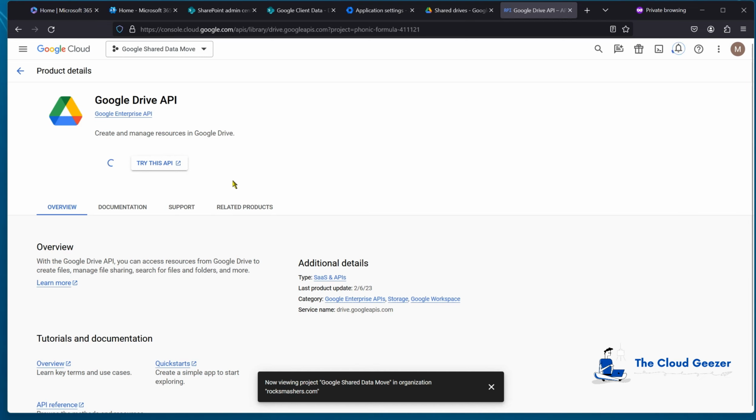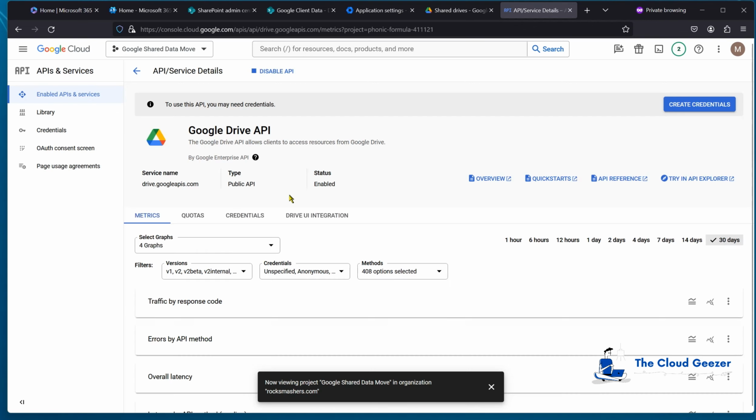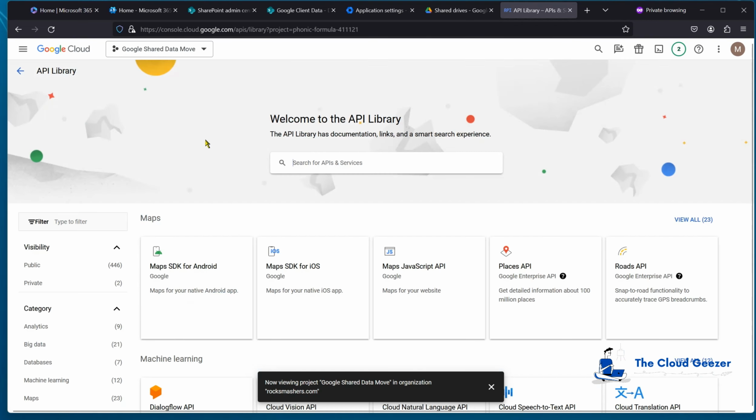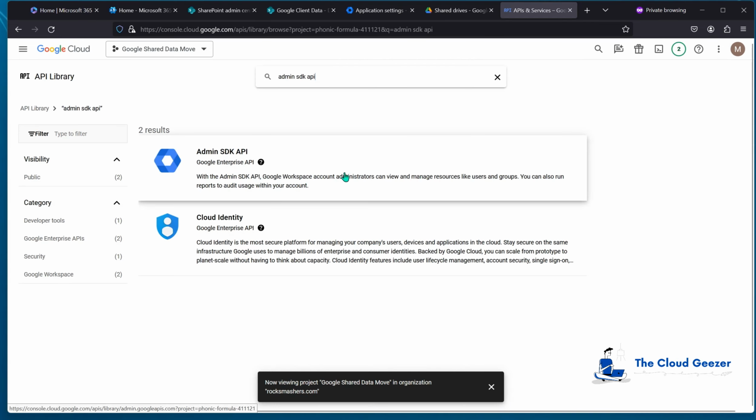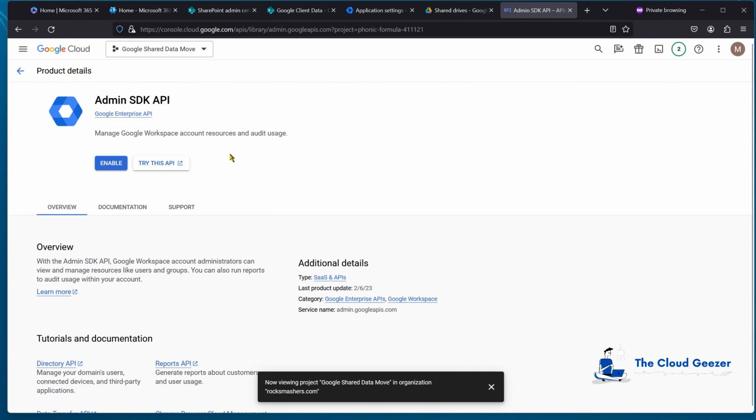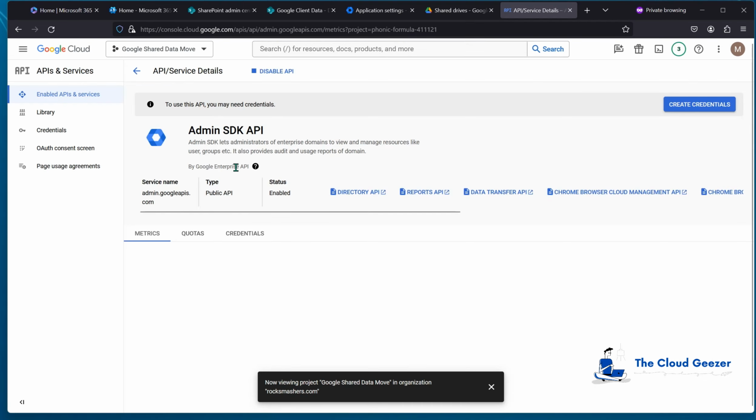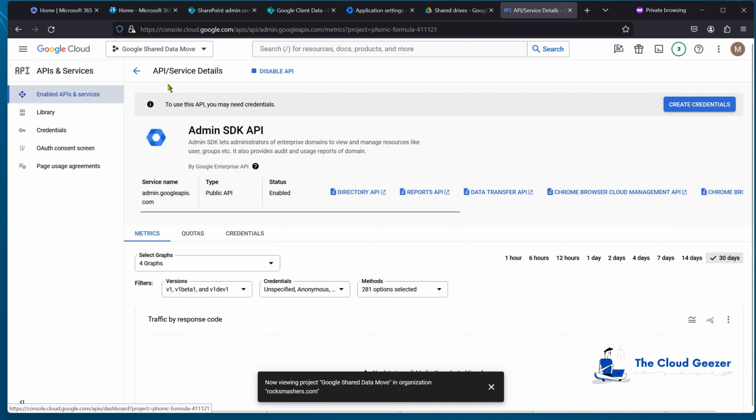That will do that job for us. It will just pop back to the front screen when that's done. There we go. So now we go back to library again, and I'm going to put in admin SDK. That's the one, and we'll enable that one as well. That should, once again, drop us back to that front screen, and we'll be able to see what is enabled there.